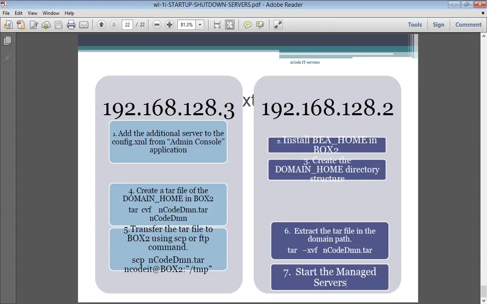So we're going to add servers from config.xml. Then on box 2 we're going to install WebLogic. Then we're going to create the directory structure. Then we bundle everything from box 1, transfer it to box 2, extract it on box 2. That's it. So let's start it.